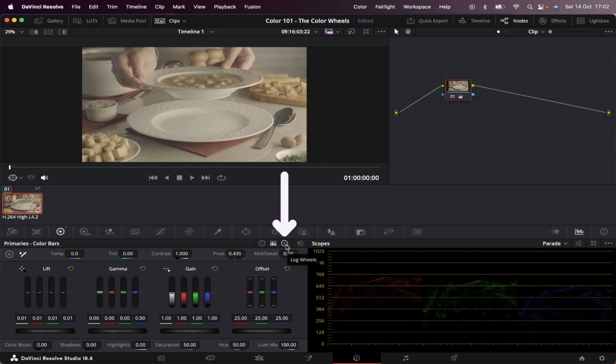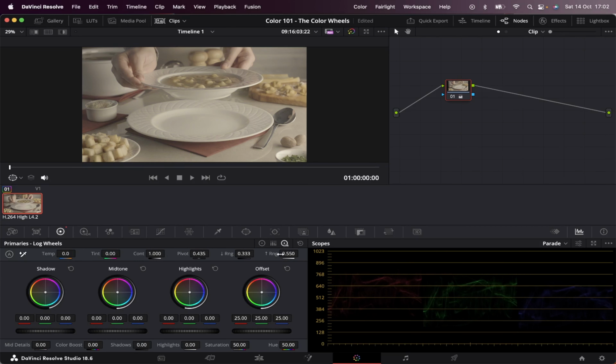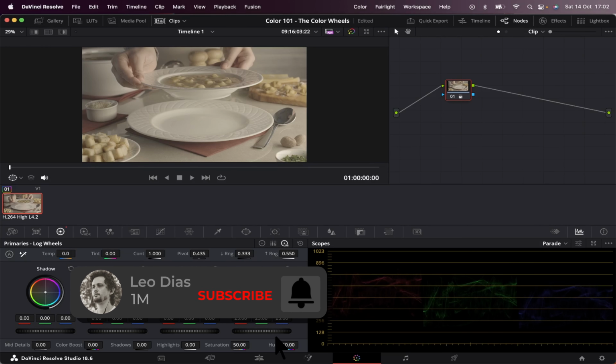Here beside the color bars we have the log wheels. Now they work pretty much the same as the color wheels, but a lot more precise. So the lift affects a lot more of the dark areas and the gain affects a lot more of the bright areas in comparison to the color wheels. And that's pretty much it for the primaries.